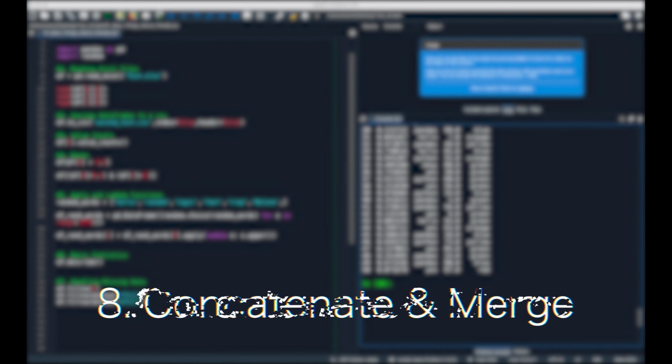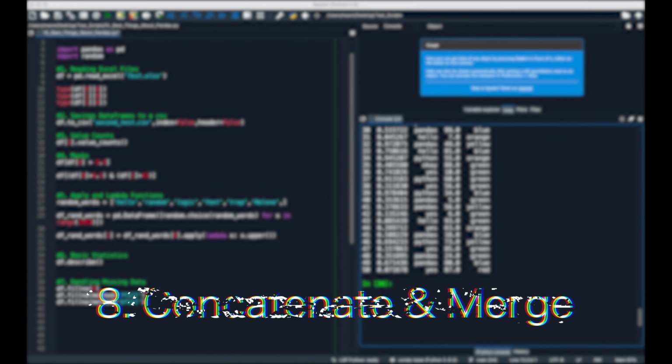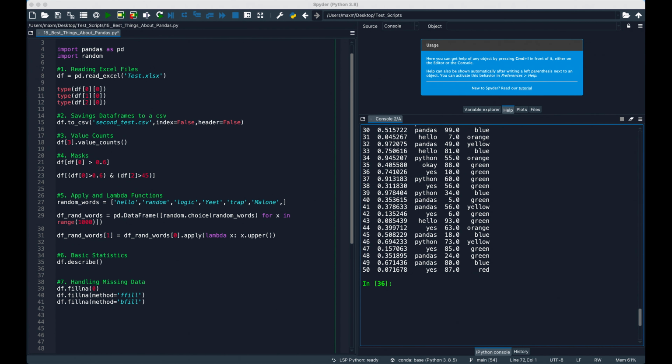Number 8, concatenating and merging data frames. So what is concatenation? Think of it as stacking 2 or more data frames together, either vertically or horizontally. The dimensions don't have to be the same for the data frames. And in an outer fill, which means you combine all data from the data frames, the new data frame will have NaN values anywhere where the dimensions of the 2 data frames didn't match.